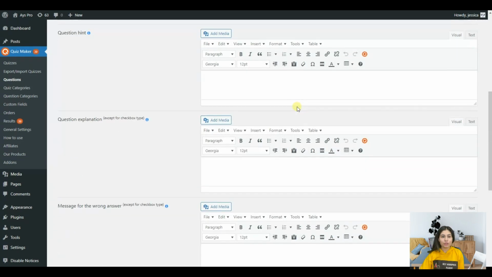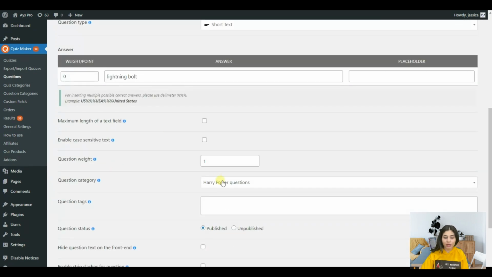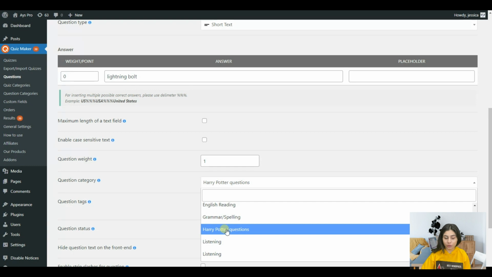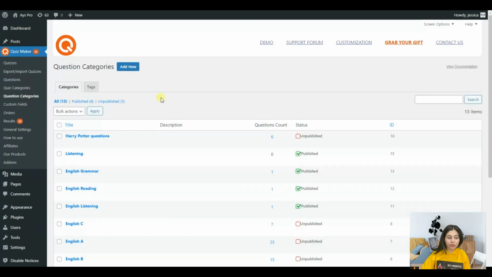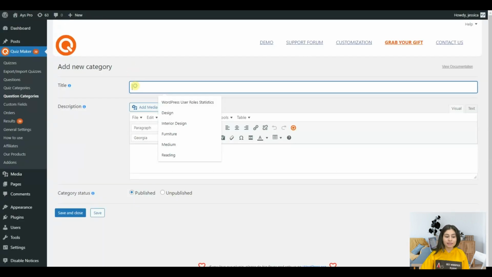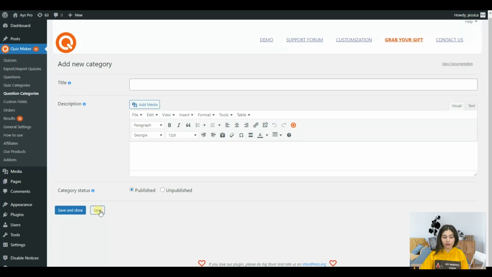So as you may have noticed, here we also have a question category in which we have separated our questions. It is called Harry Potter questions. So how do we create a similar category? For that, we'll need to move to the question categories sub-menu, and again click on the Add New button and write the name of our category in the title. But again, I have already created one, so let's see how it looks.